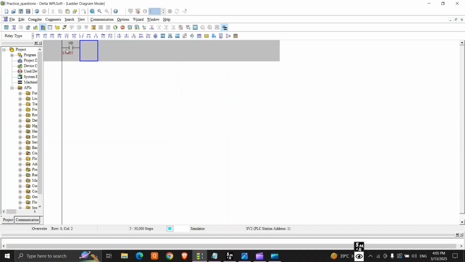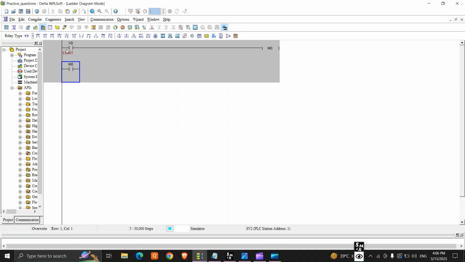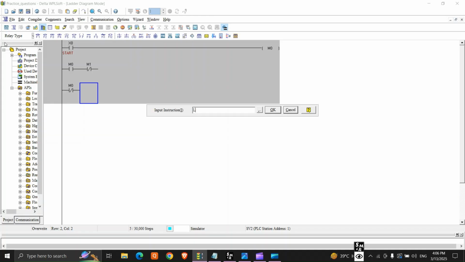LD x0, out. We'll be using memory. To use memory, we have M0, and it will go on forward. So LD M0, then LD M0, then we'll use LDI M1. Now what we'll do is LDI M0, NC contact of M0, and NO contact of M1, and we'll connect this branch and OUT M1.